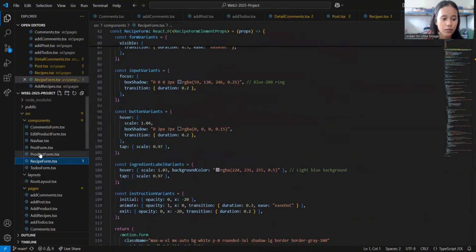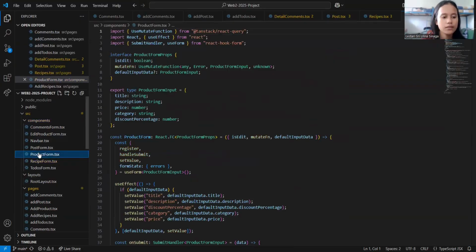And the next, product form. The purpose is that this component is used for adding or editing products, and the props accept isEdit, mutate, and default input data. For form management, it uses React Hook Form for state management and validation, and sets initial values for the form when editing a product. And the next, edit product.